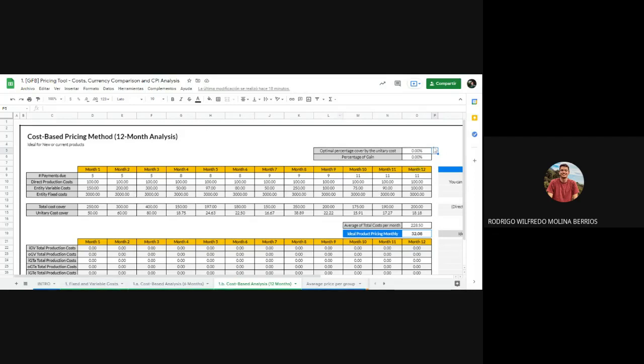The only thing that we have to place is the optimal percentage covered by the unitary cost and the percentage of gain. If we remember, the percentage that we want to cover is 50%. So in this cell, we just place 50%, and the percentage of gain that we want is 20%, which means that we will be covering 50% of the costs of the entity, including the direct cost, and over that 50%, we are going to add a 20% extra that will be our profit.